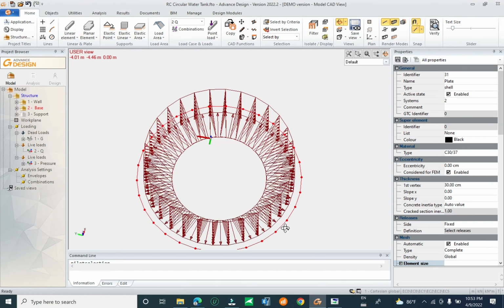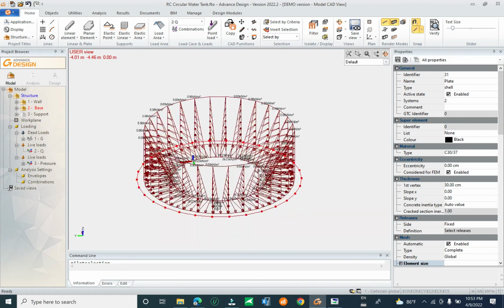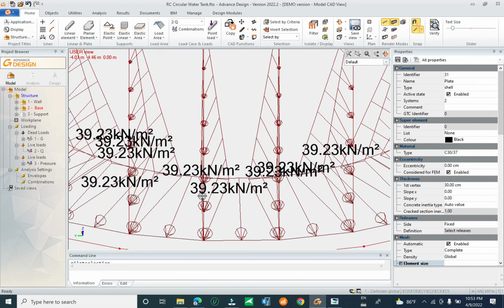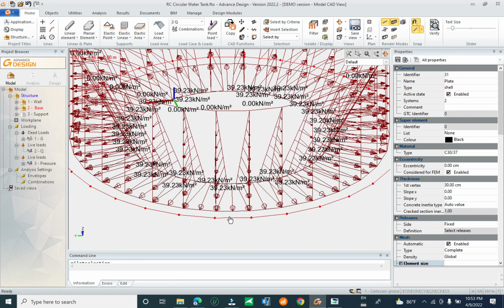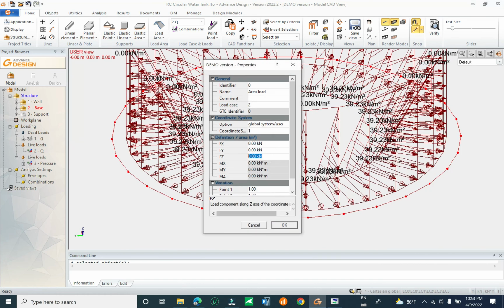You see here, for the base it is not calculated automatically, so you can calculate it, and the value is 49.23. Okay, we keep it. Apply load on selection, minus 73.23. Click OK.